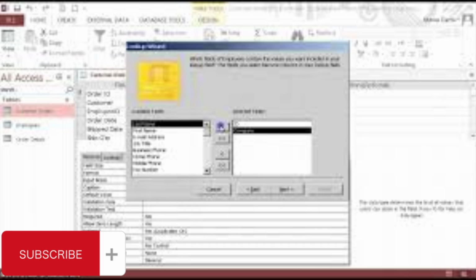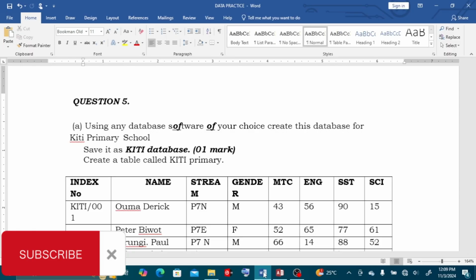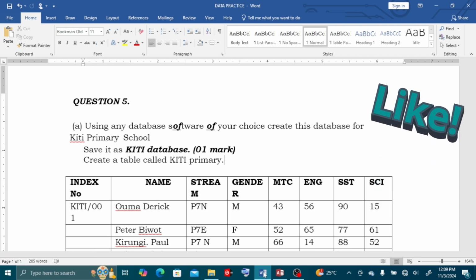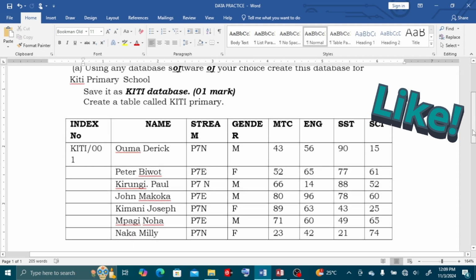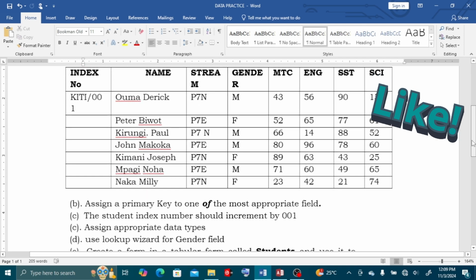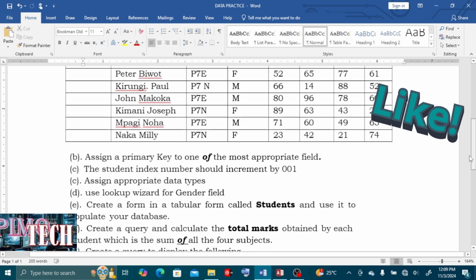Let us dive on our PC and we make this exercise practical. In doing today's exercise, I have drafted a question here to use it as an example. The question says, using any database software of your choice, create this database for Kit Primary School. Save it as Kit Database. Another one, create a table called Kit Primary School. This is the table that includes records of students.